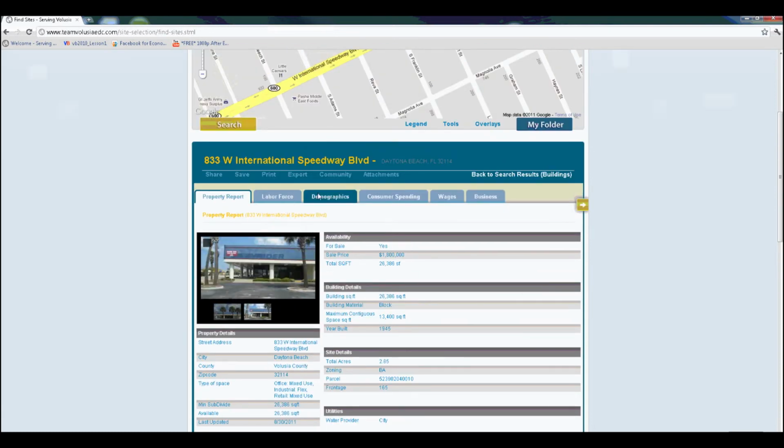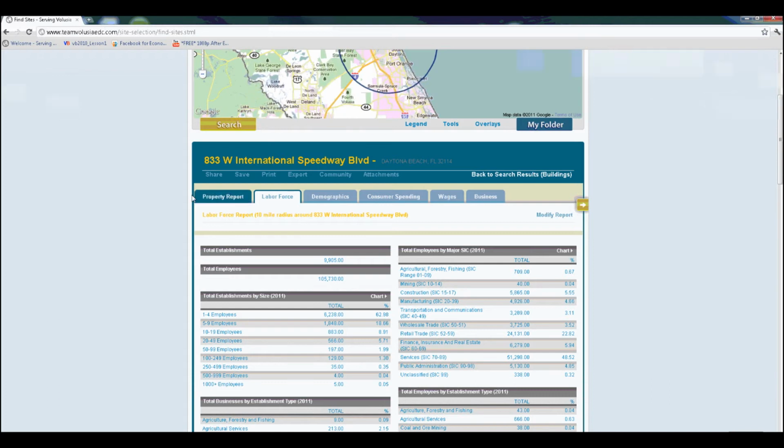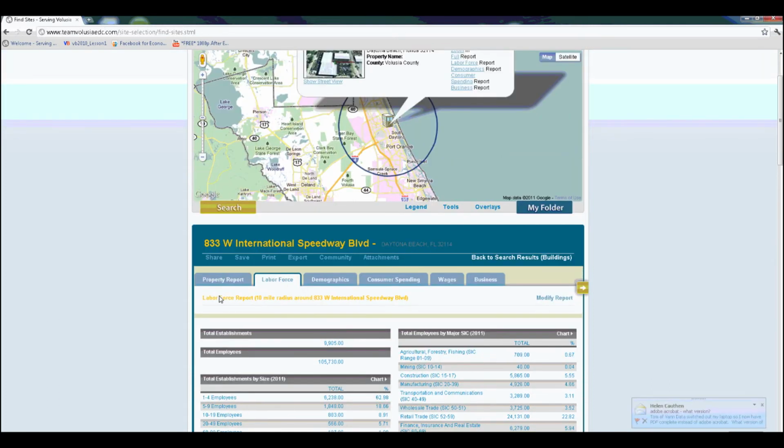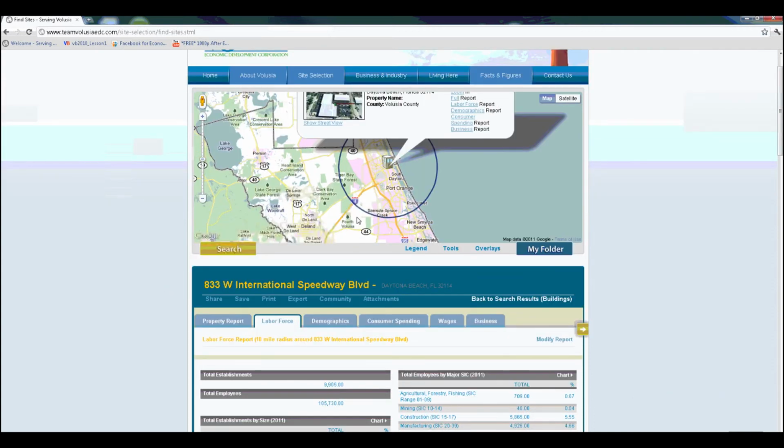We have labor force, demographics, consumer spending, wages, and business. So if we go to labor force, it's going to show us the labor force statistics within a 10-mile radius of the property. If you scroll up to the map, you're going to see a radial ring around the property, and this does a 10-mile study.